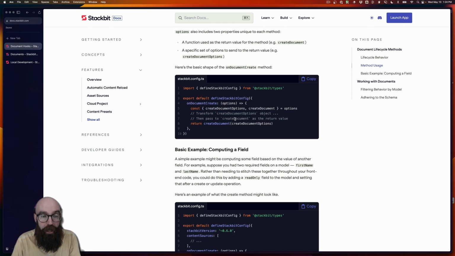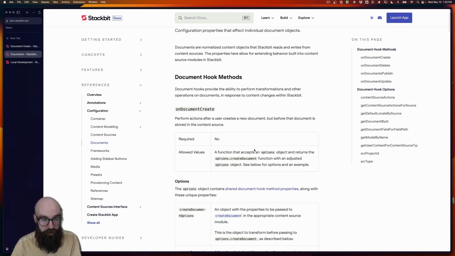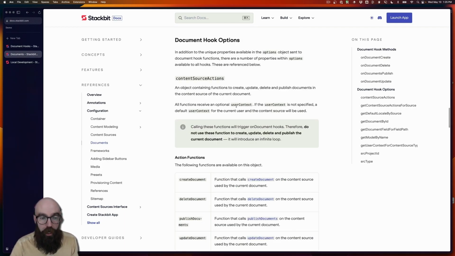Because the document is not actually created until after this method is run, you can manipulate the options in any way or perform any other actions you want up here, and only after returning from this statement will Stackbit actually create the document and commit those changes to the content source. There are a couple examples in our feature guide, and we also now have a new documents section within our configuration reference so you can see the explicit usage of each of these methods along with these shared options. These shared options are usually used for accessing information outside that document. But of course, that's all very abstract until we actually see it in practice, so let's dig in.